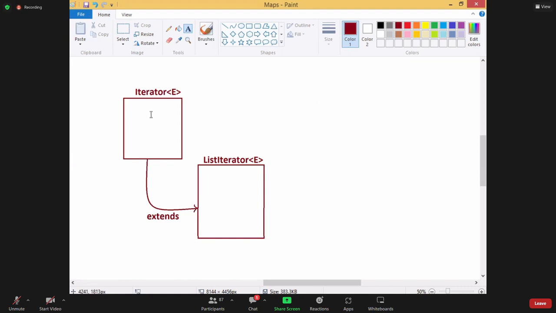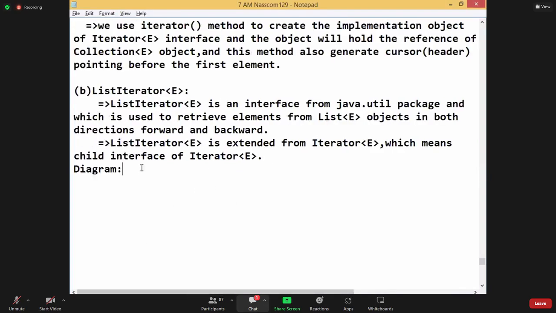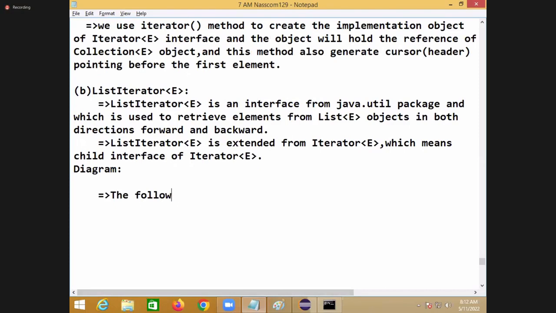Because the question will be there: what is the difference between Iterator and ListIterator? Iterator retrieves the elements from a collection object, the total collection, in the forward direction. ListIterator retrieves elements only from list objects in two directions, forward and backward. The following are some important methods of ListIterator.